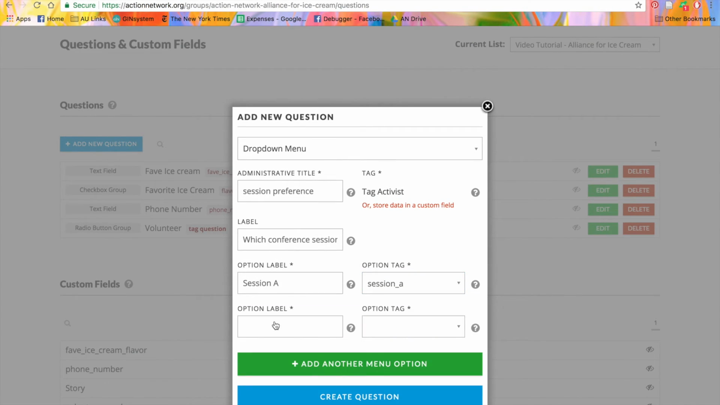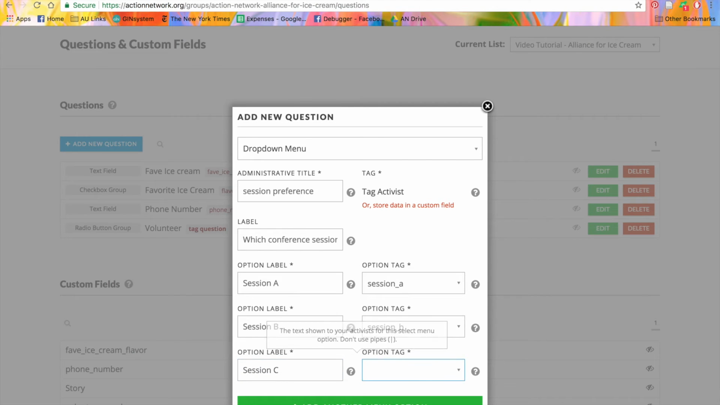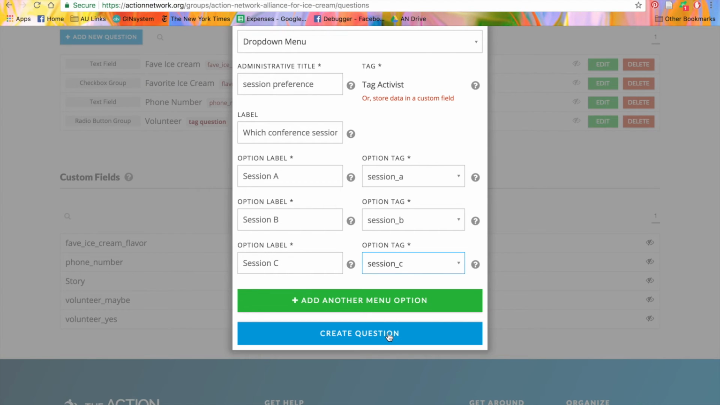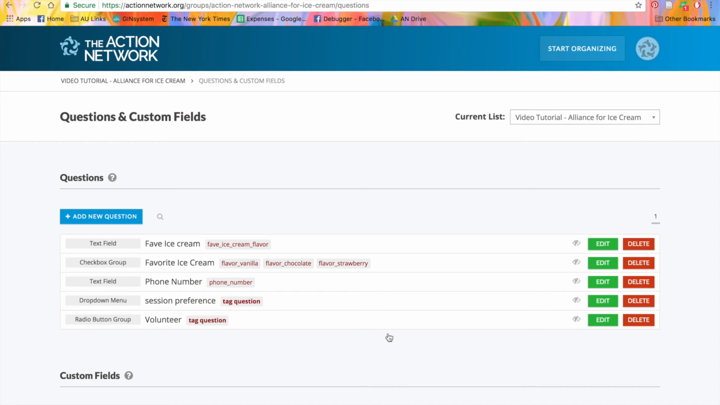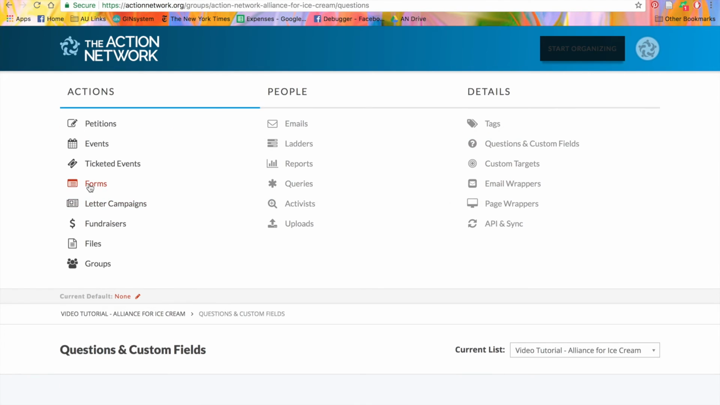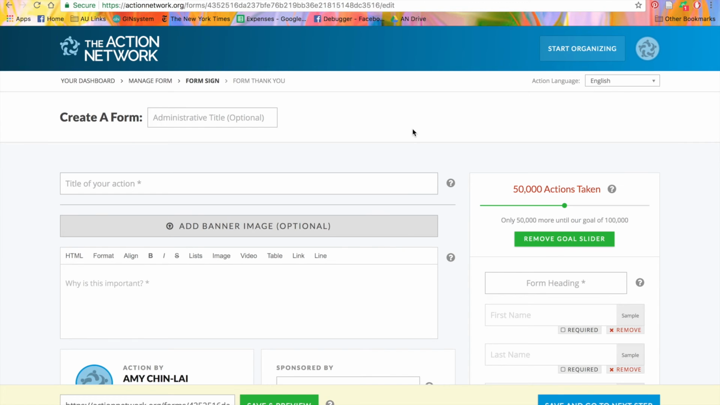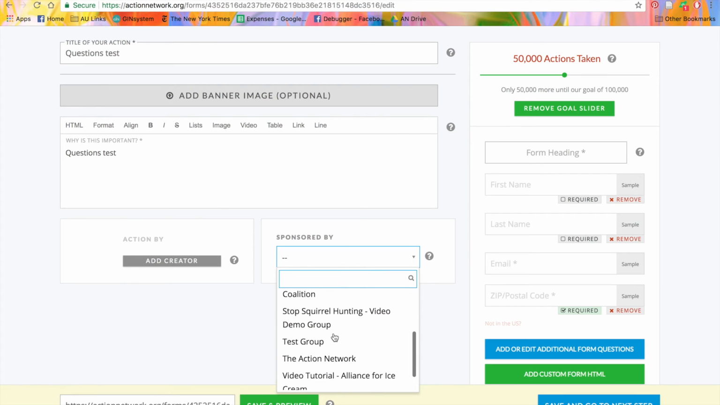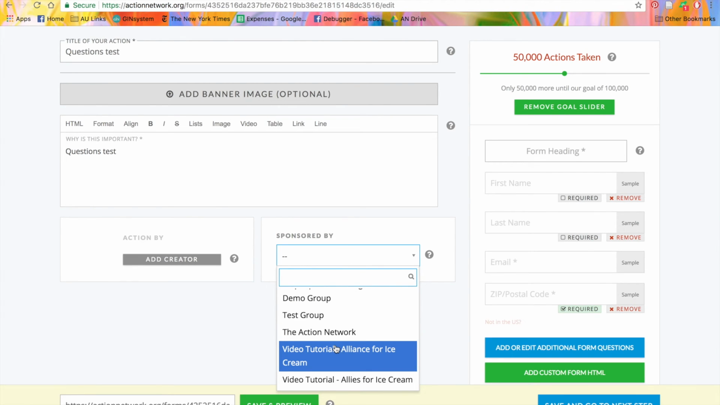We'll click the green button to add another option and fill in the rest. When you're done, click the blue Create Question button. Now let's create a form so we can see what these look like. Let's go to the Start Organizing menu and click Forms. Let's fill out this form really quick. We'll select our group from the Sponsored By so that we can see the questions that we've pre-built.